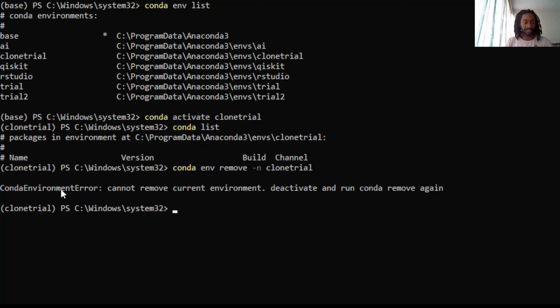So how do we deactivate clone trial? All we have to run is conda deactivate, and we are back on the base environment. Once you're back on the base environment, you can now remove the environment that you wanted to delete.